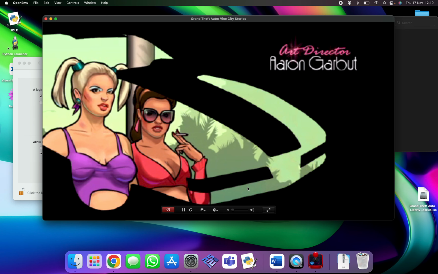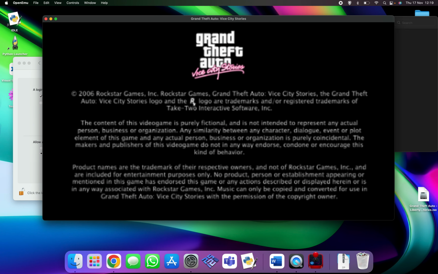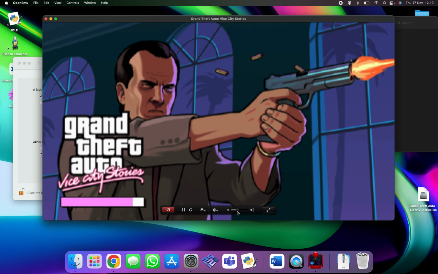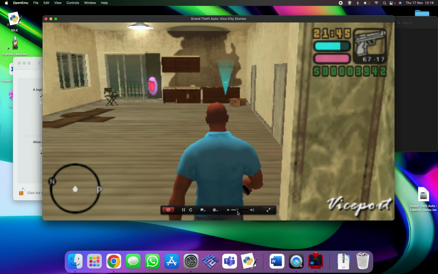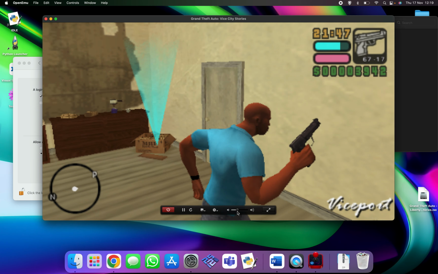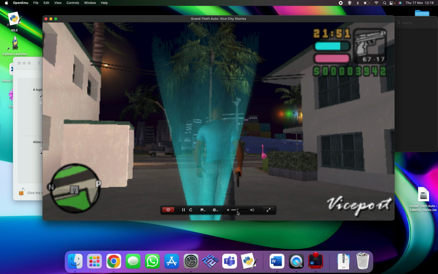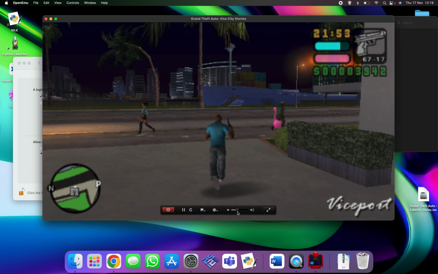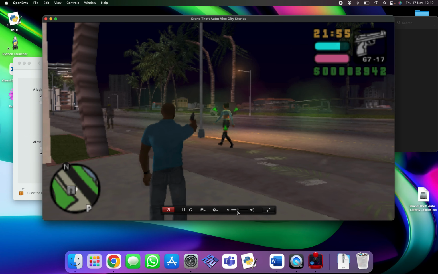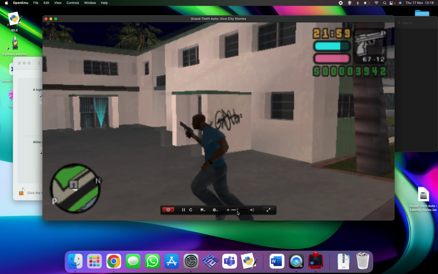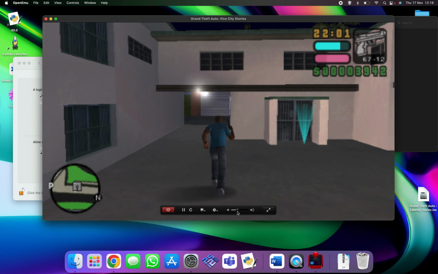Now let's have a bit of a play on this. Let's get this up just so you can see that it's running. Certain emulators, such as the PlayStation, will require something called a BIOS. I cannot legally tell you where to get it from, but if you go onto the Linktree in the description, it will give you a good indication of where you need to go. Alright, so that's pretty much the gameplay of Grand Theft Auto Vice City Stories.